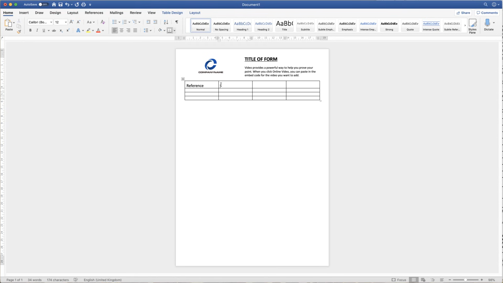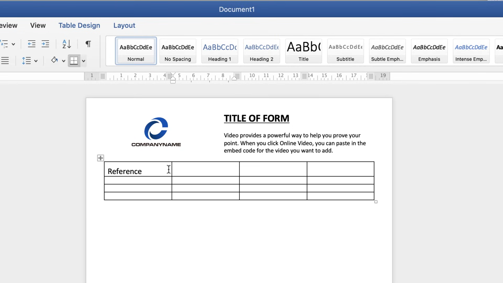Now if I want my user to write in this box here, then I'm going to move this line here along to the end of this text. So I'm going to highlight these two cells. I'm going to select this central icon here, central line, and move it along to here. So when your user comes in to use this form, they're not going to try and write the reference in here. They will click on this box here and type it along here.